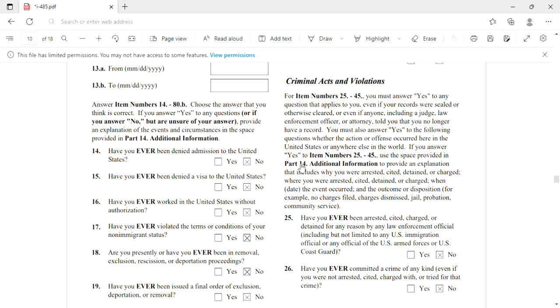If you answered yes to items number 25 to 45, use the space provided in Part 14, additional information, to provide an explanation that includes why you were arrested, cited, detained, or charged, where you were arrested, cited, detained, or charged, when it occurred, and the outcome or disposition, for example, no charges filed, charges dismissed, jailed, probation, and community service. So this is all about criminal acts and violations.